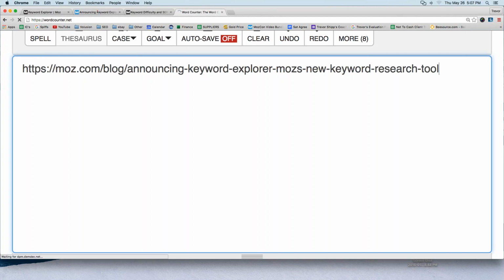This comes from Moz, their blog, where they announced all the ins and outs of why they decided to make a change, what some of the upgrades are, what are the improvements, and what to expect. The address is moz.com/blog/announcing, and then everything else has a dash in between the words: Announcing-keyword-explorer-moz's-new-keyword-research-tool.